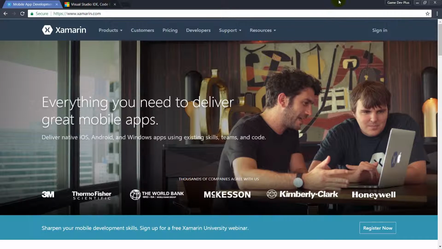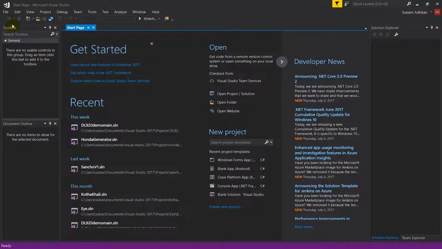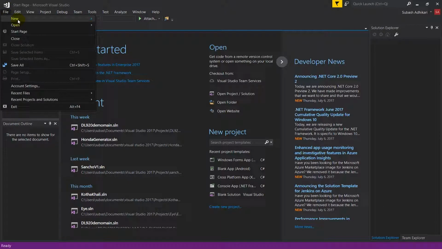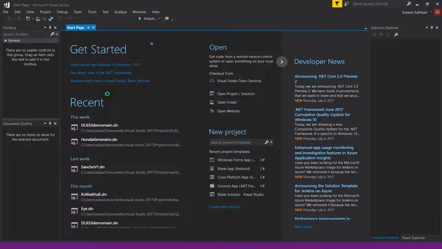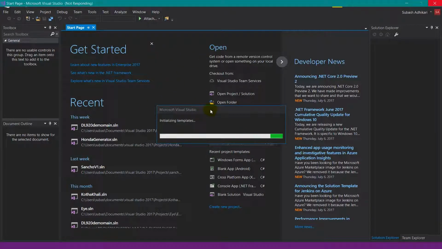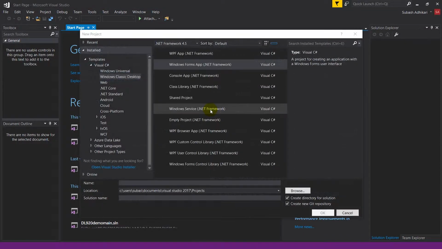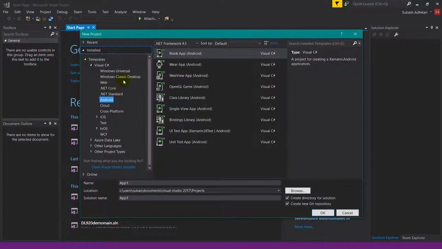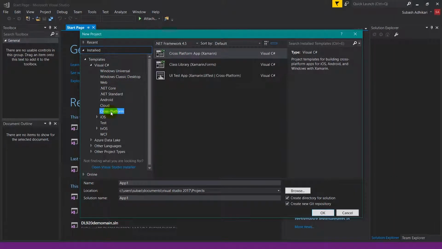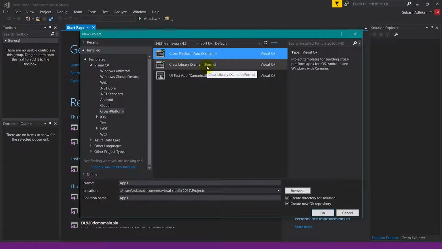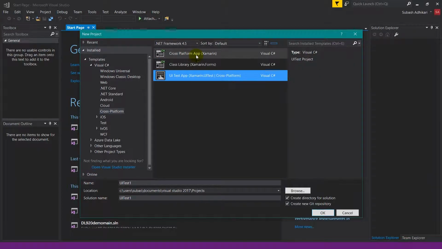There are platforms like, let me show you in Visual Studio itself. If you go to File, New, and Project, okay, it's taking a bit of time. Okay, if I go to cross platform, what I can see here is Xamarin, and I can see Xamarin Forms and UI test app.